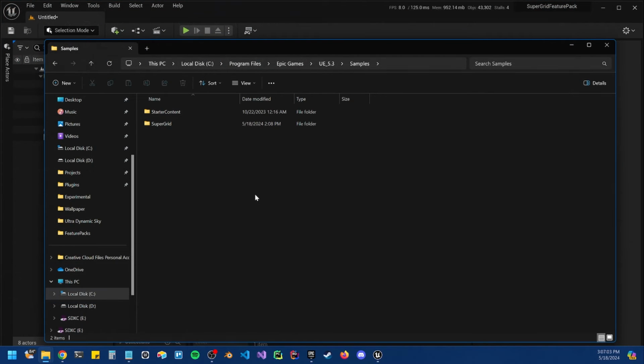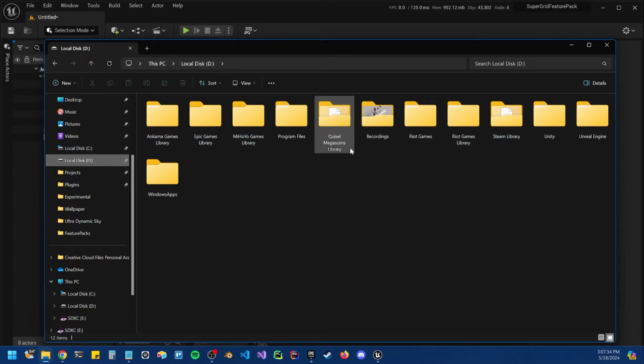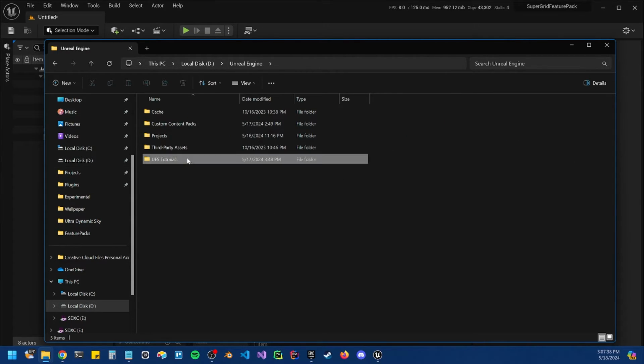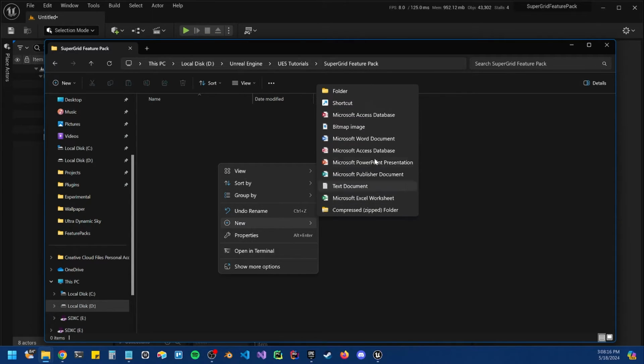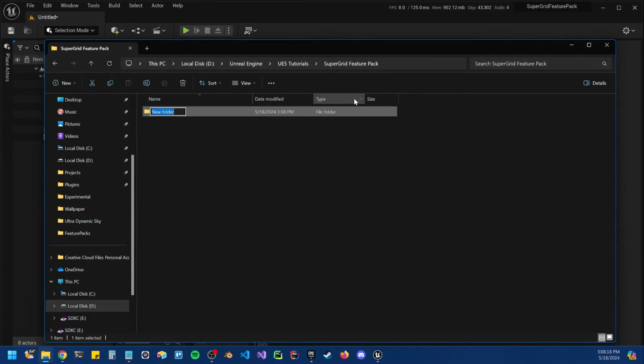Now it's time to create the upack file that actually allows the engine to recognize our assets as a feature pack. We're going to need to make a few files and folders. You can put these anywhere you want, but for the sake of simplicity, I'll put everything in a folder called SuperGrid Feature Pack inside of my UE5 tutorials folder. Now within this folder, I'll create a pack folder. This is optional, but it will make this tutorial easier to follow, and it'll help with file organization.